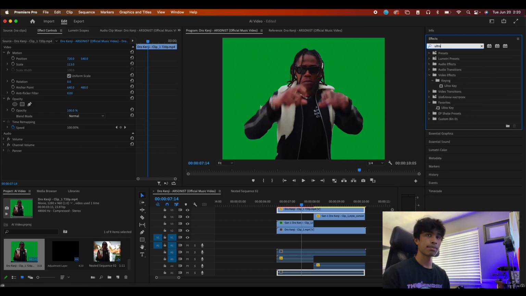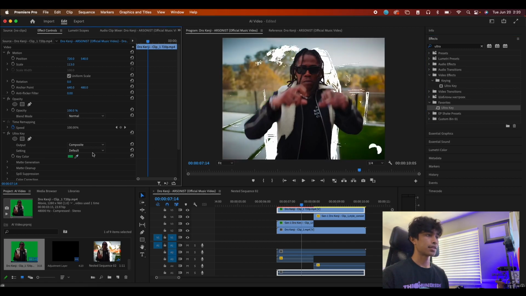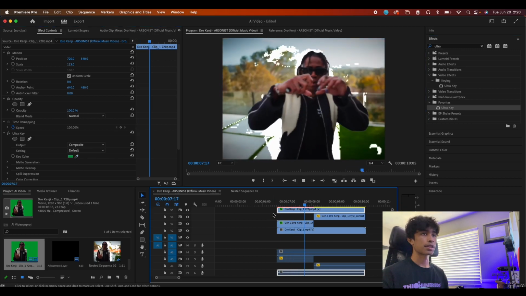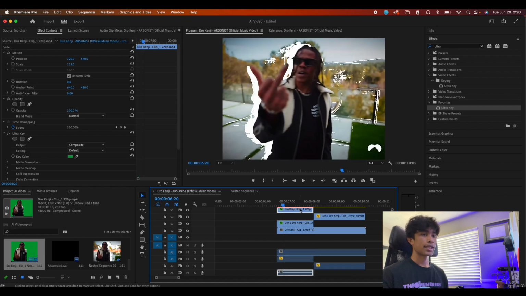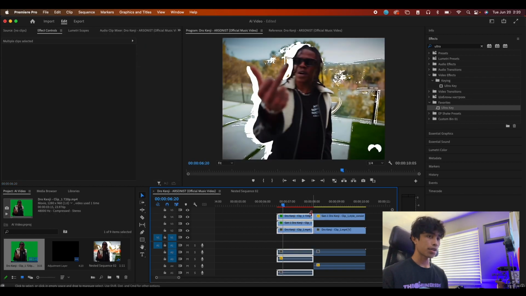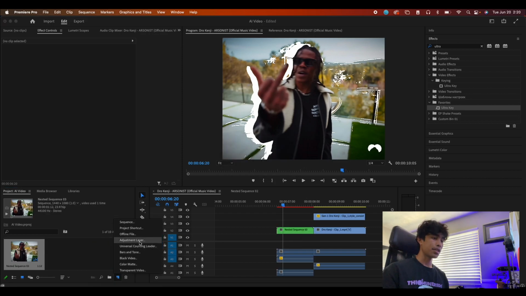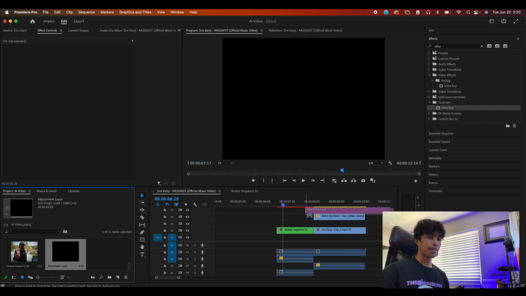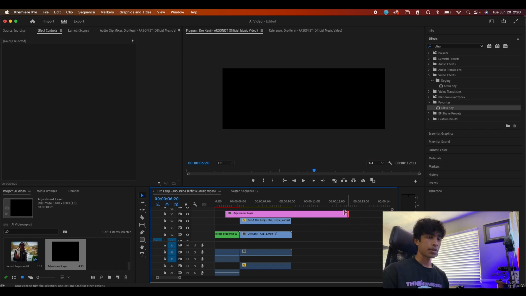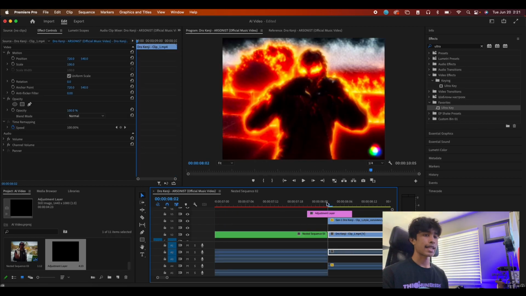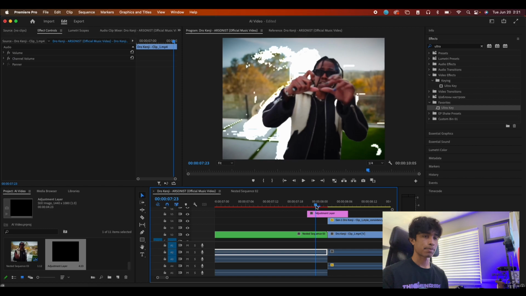I'm just going to add a simple Ultra Key effect to this right here, and then I'm going to select the green to remove it, and voila, there we go, we have our subject removed. I'm going to trim this down, select all the layers in my first segment of my clip and nest it. I'm going to create a new adjustment layer, hit okay, and drag this right over here in between the two frames, and add some shake animations just to spice this thing up.